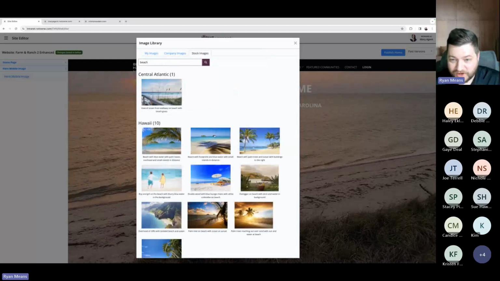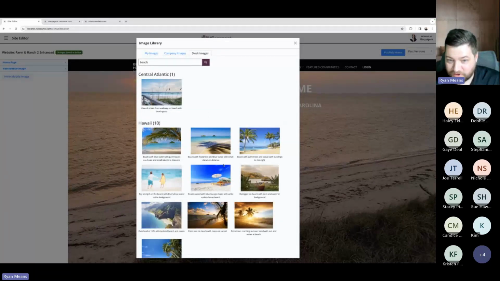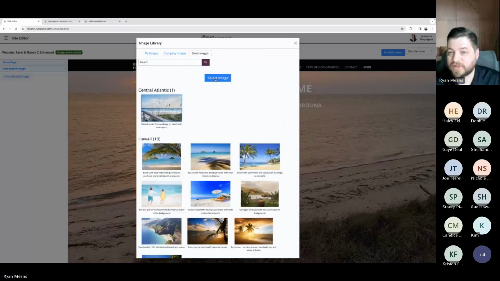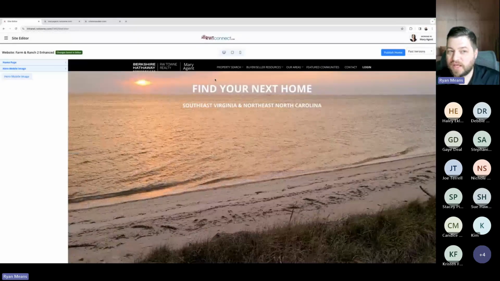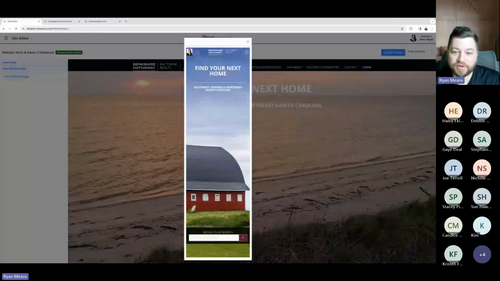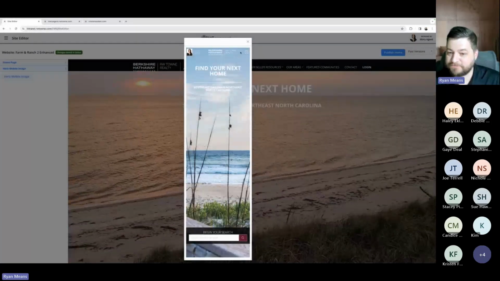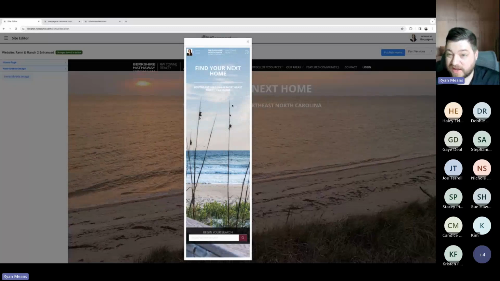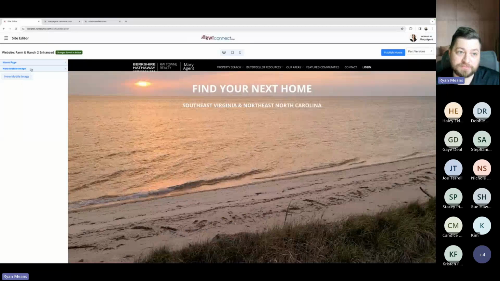Haven't been to the beach in a little while. I'm dreaming of it, so we'll go with this one here. Looks kind of nice. I'm going to go with the first one, and I'll just select that image. And I've now replaced that mobile image. So if I click on my mobile preview, it's going to update. And there's that beautiful beach. And I absolutely love that. I think it looks fantastic. I'm good with my mobile image.